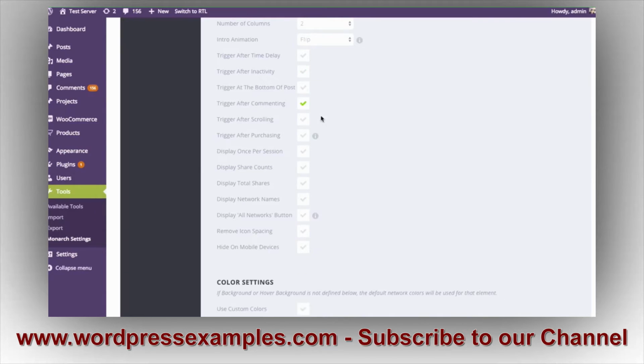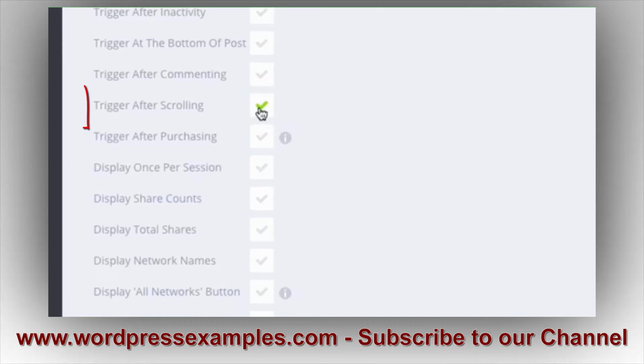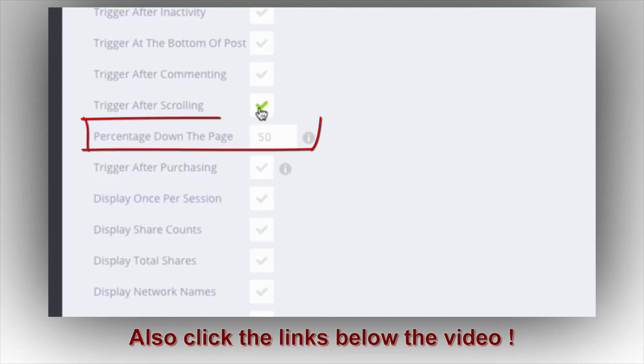Okay, next up is the trigger after scrolling. This is very similar to the trigger at bottom of the post, where the Flyin is triggered when they scroll to the bottom of the post. But in this case, the trigger after scrolling lets you decide exactly when and how much they have to scroll before the Flyin appears. So if for whatever reason you want to hit people 50% down the page, depending on your content, that might actually be more effective than 100% down the page. Maybe you want to get them right in the beginning. It's really up to you.